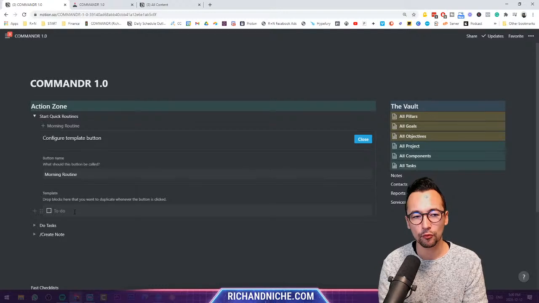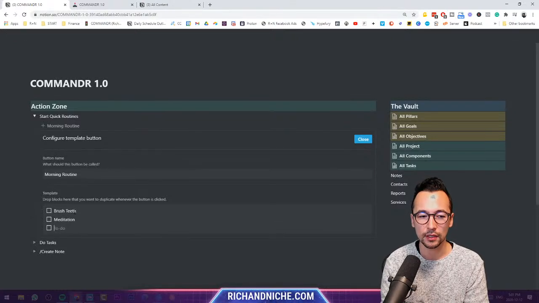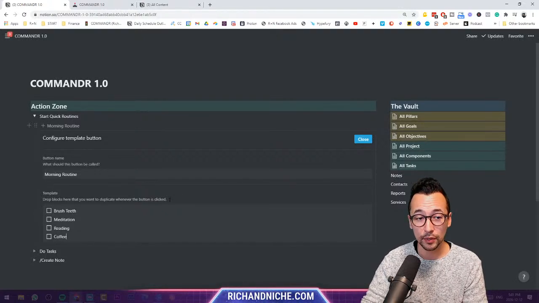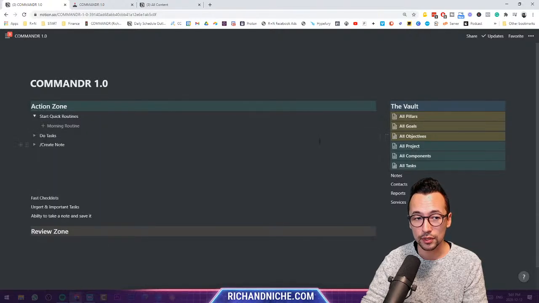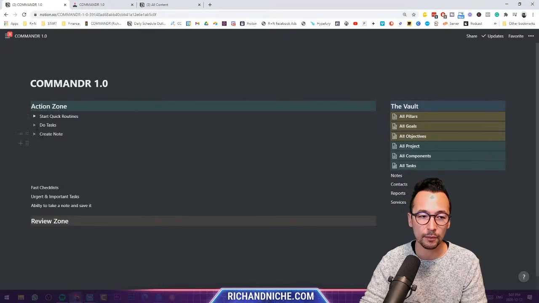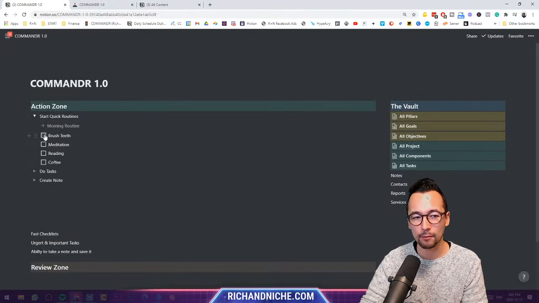Then I'm able to write in some of the things I want to do. So morning routine, maybe it's like brush teeth, meditation, reading, coffee, whatever you do, okay? So that's how simple it is. And now when I click close, I'm left with this button, right? And I can't see it, but when I go in, I can quickly click that and I'm prompted with 4 checkboxes.